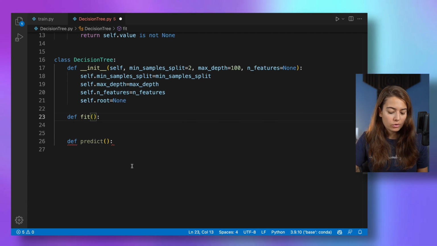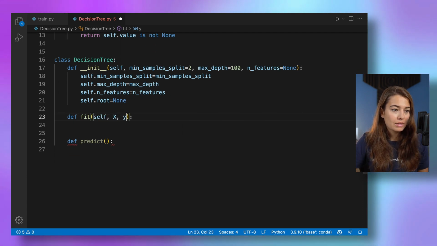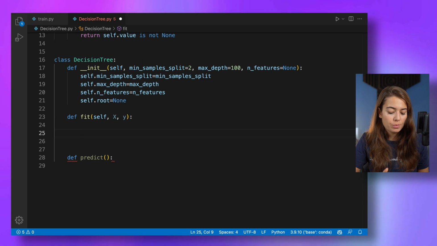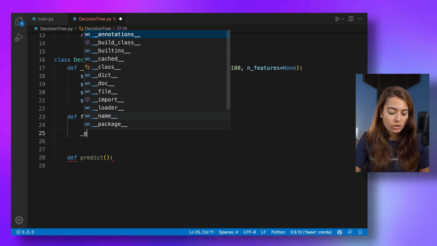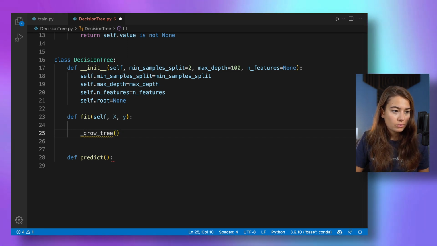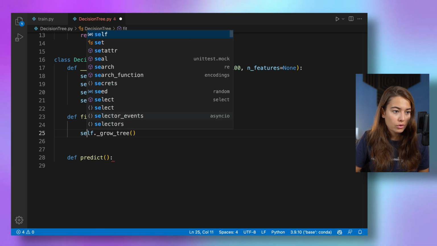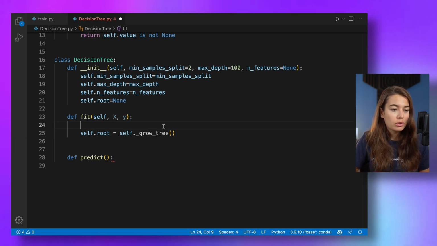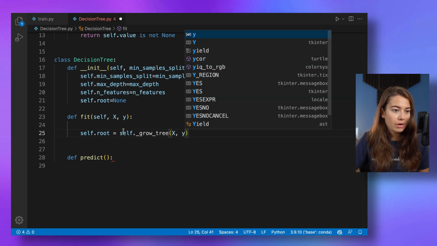Let's start with fitting our tree. We need to pass it the X and Y values, of course. And it's going to be a very big method or very big function here. So it's better to start dividing it up. So I'll just create a helper function called grow tree. And that's going to return the root of the tree at the end. And we're going to build this tree recursively, but you'll see more about that in a second. To this grow tree function, what we need to pass is the x and the y values.